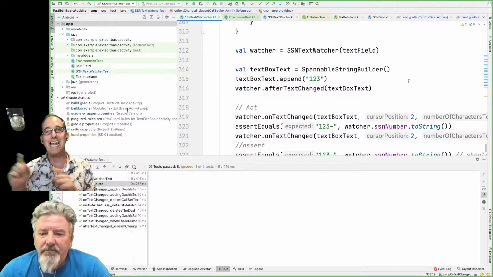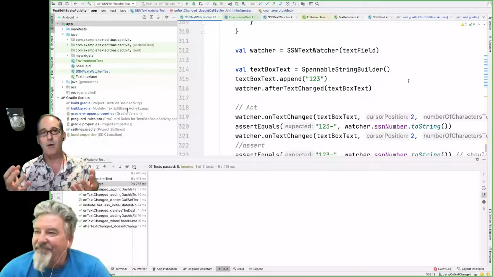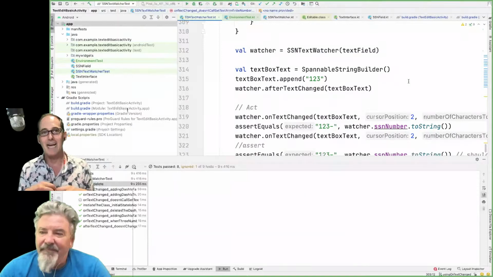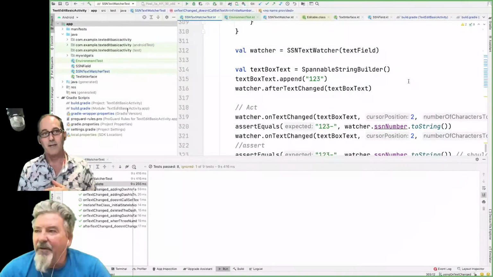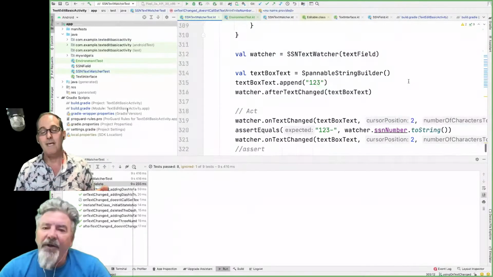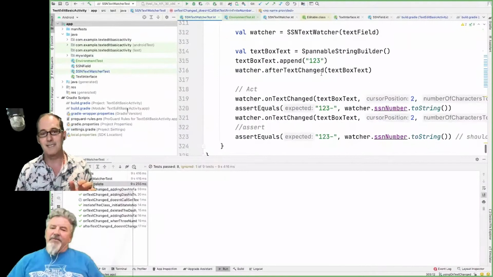Okay. Because that editable that we stored in SSN Text Watcher, we actually exposed as a package protected variable. So we can actually get to it in our unit test. So we don't need to spy on it anymore. We just ask SSN Text Watcher, hey, what's in your editable? Oh, okay. So maybe we could clean up some of these tests.